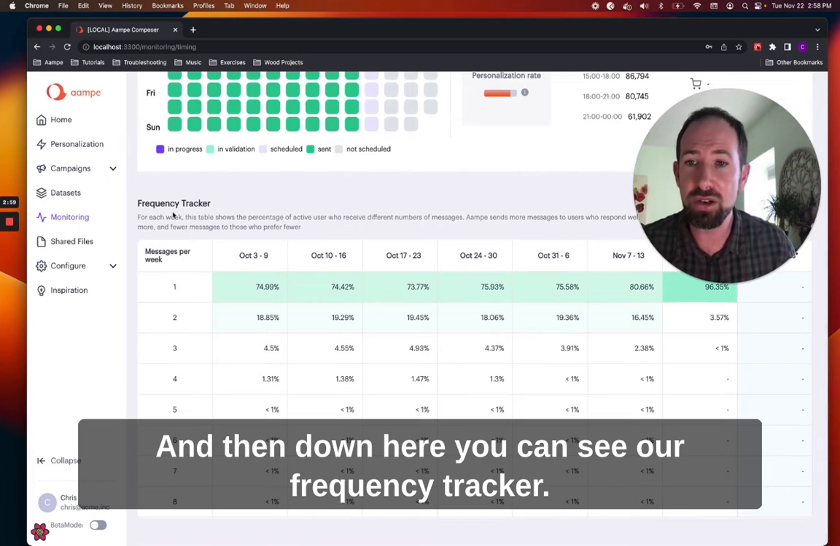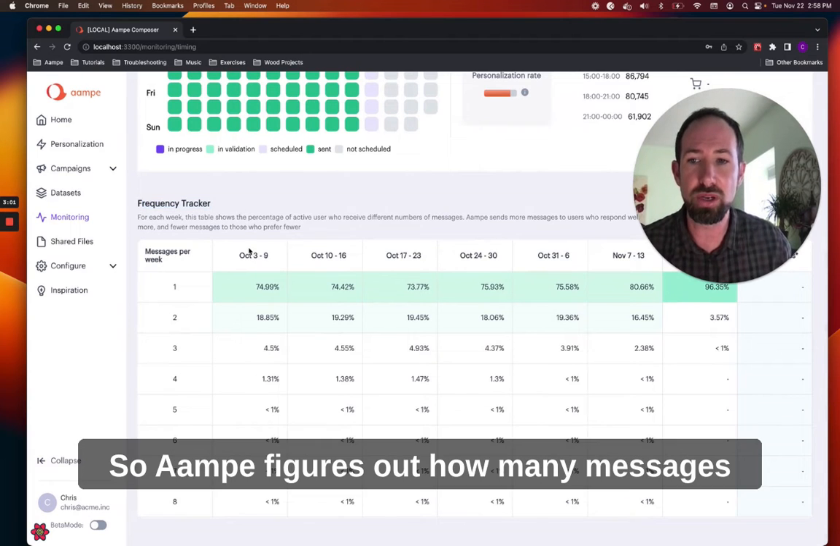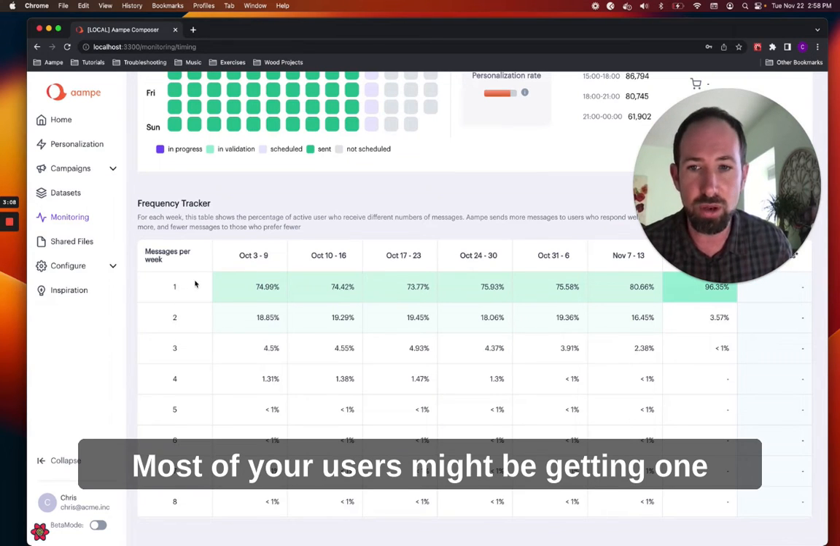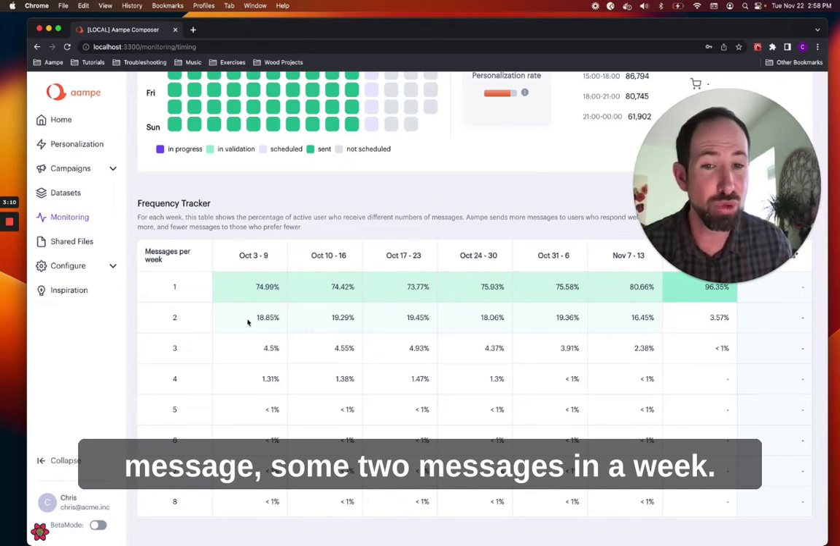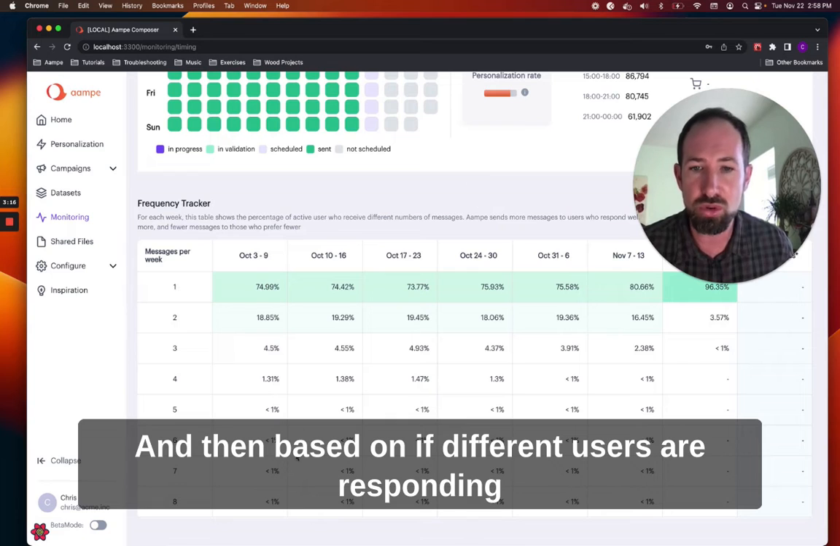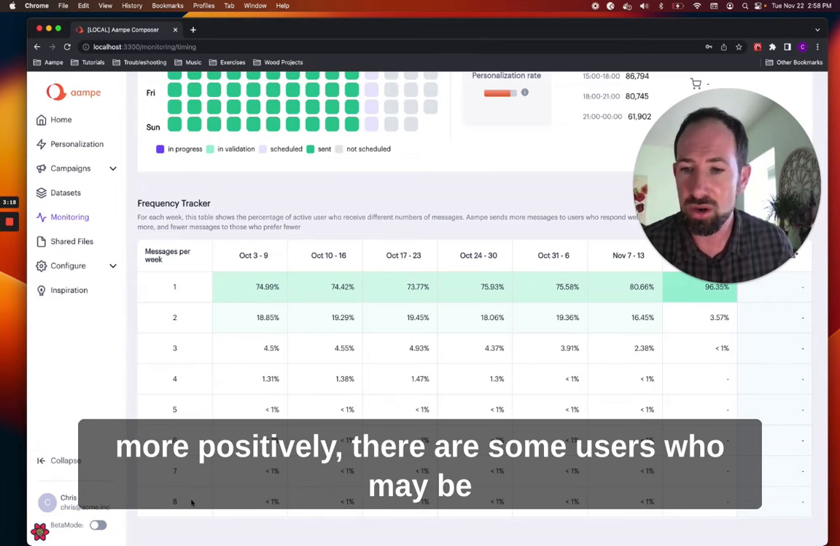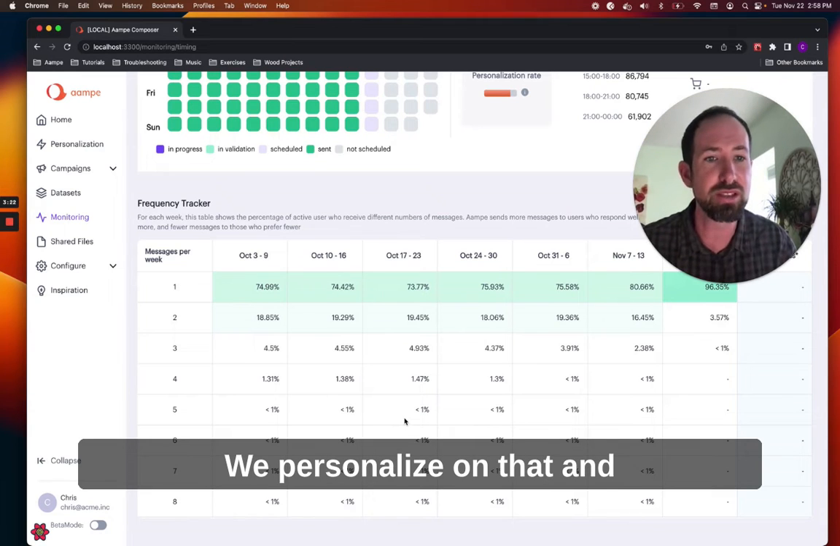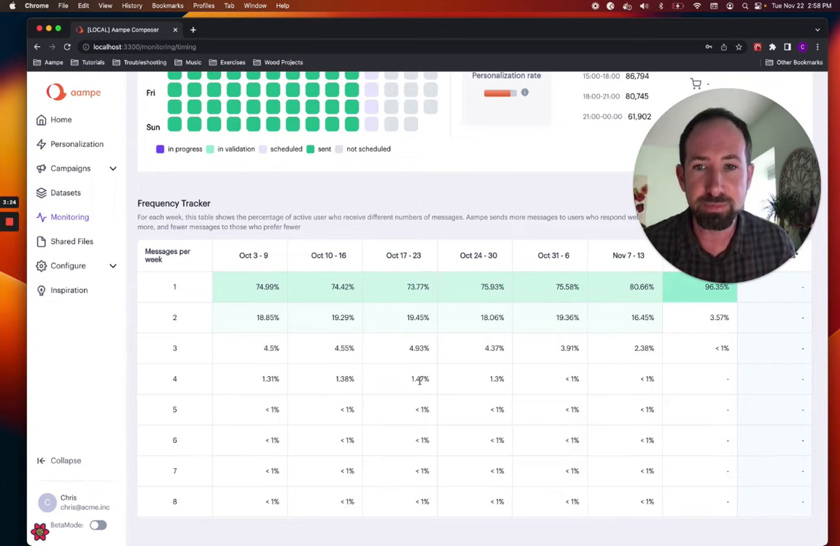And then down here you can see our frequency tracker. So Aampe figures out how many messages to send to your different users. Most of your users might be getting 1 message. Some 2 messages in a week, and then based on if different users are responding more positively, there are some users who may be getting more than 1 message per week. We personalize on that and we see what's most effective.